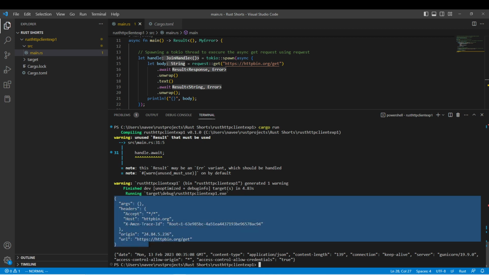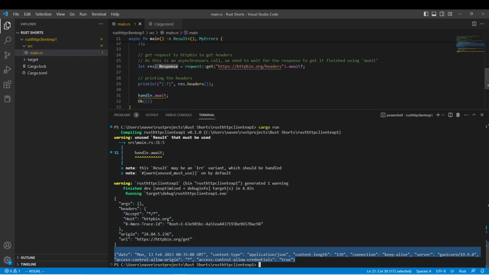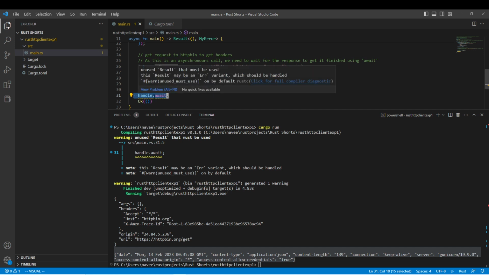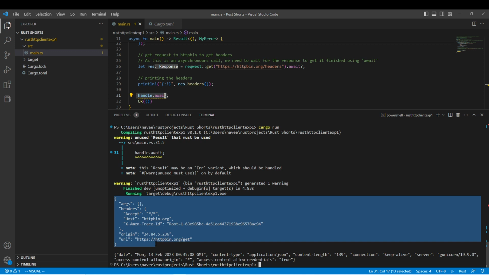The first one is the body of this request, and the second one is this one. Since we are waiting on this, we got that response also. Even though we are waiting here, we got this one first. This got the output first, and only then are we getting these headers. It won't be in the same order as what we see here. It can be anything.